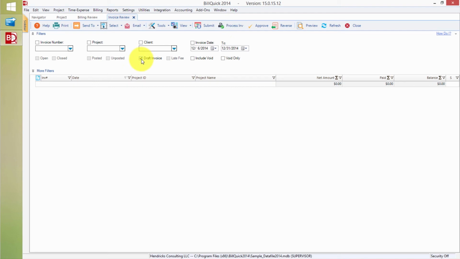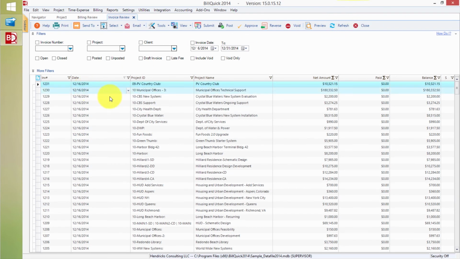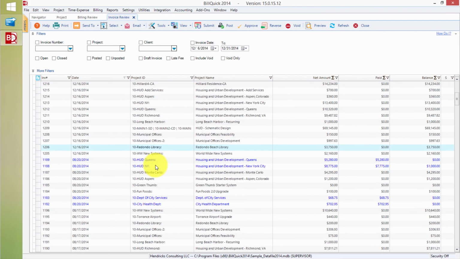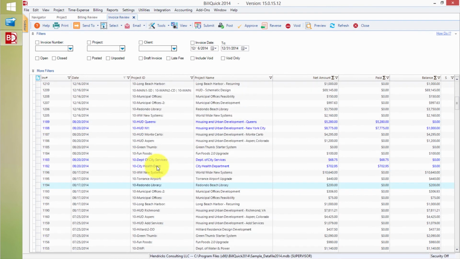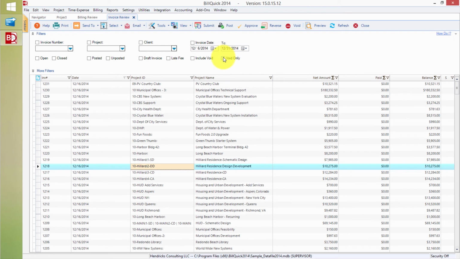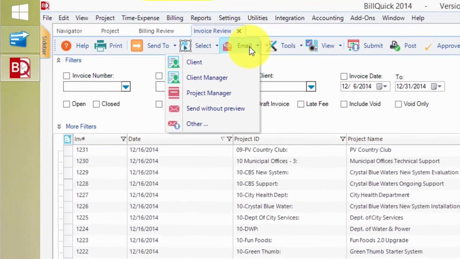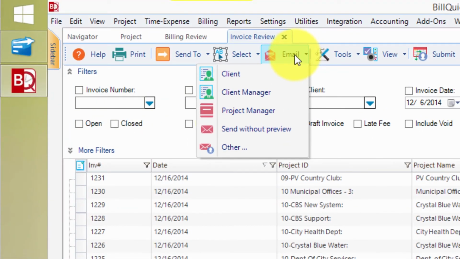Boom. So then I uncheck this and refresh. And here's all my final invoices that I just processed. Everything's here. And of course, finally what I can do is I can send these. Well, I can send it to QuickBooks, right? And then I can email. And I can email a client, I can email a client manager, I can email a project manager, or other.